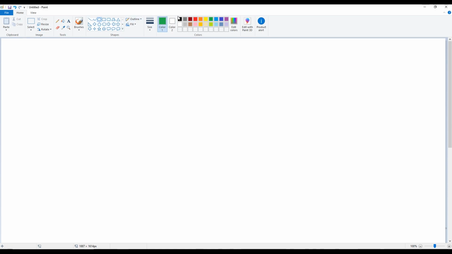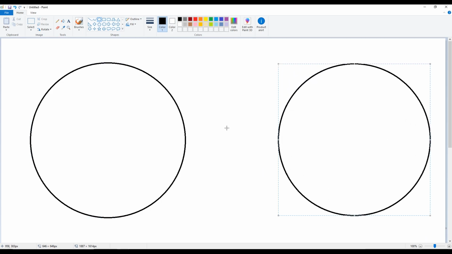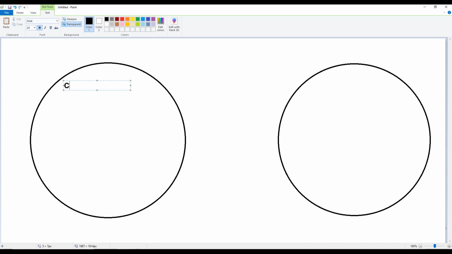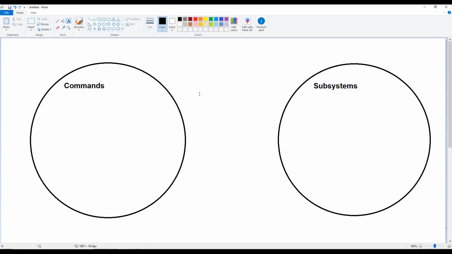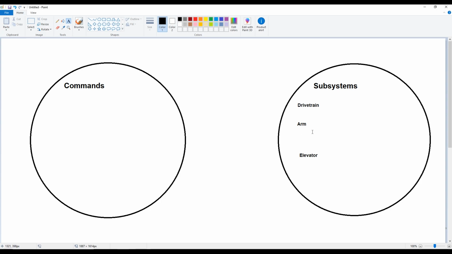Command-based programming is made up of two things. We've got commands and we've got subsystems. Subsystems might be something like, let's say we have a drivetrain, arm, and elevator: three subsystems in my robot. We might also have pneumatics or intakes or whatever, but these are some of the subsystems.